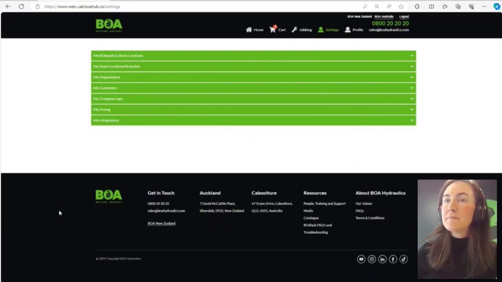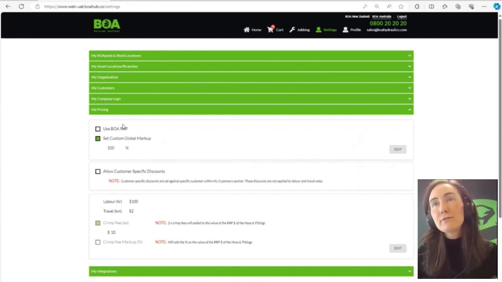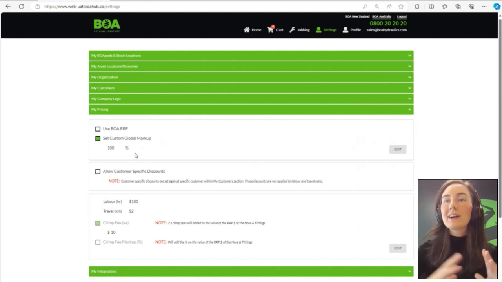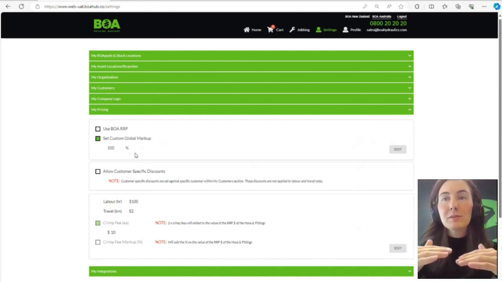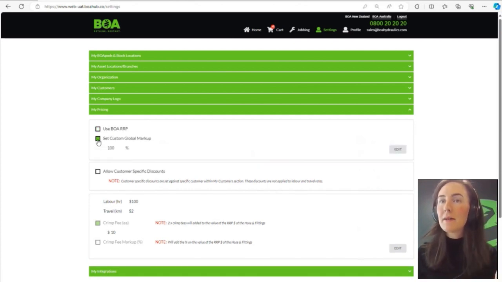The other and really important function that we've got in here is setting up your pricing structure. So the first choice in here is when I sell my products, as in they're added to a job card and the sell price is generated via the BOAhub, the user's got the option to either use BOA's provided RRP or custom set their own markup based on their BOA buy price. And this function allows users in some locations to charge higher than BOA's recommended sale price, so they can increase and make more profit off their jobs.